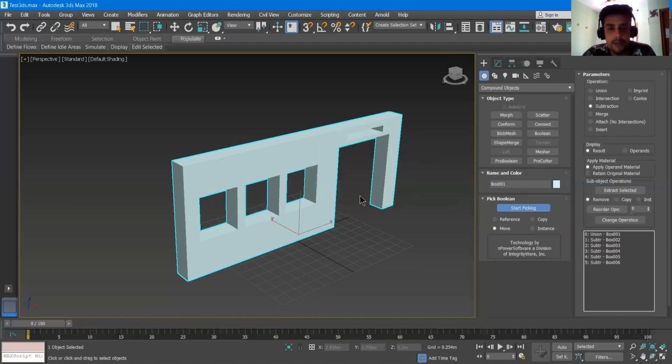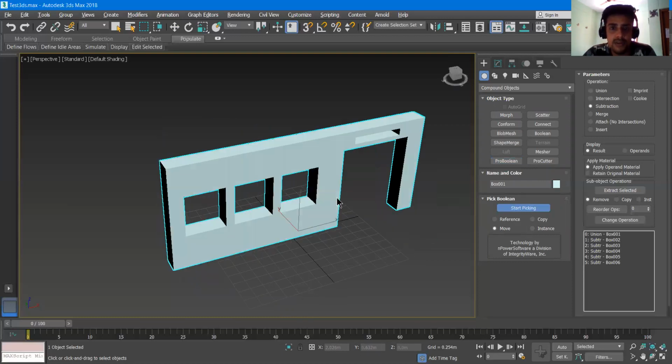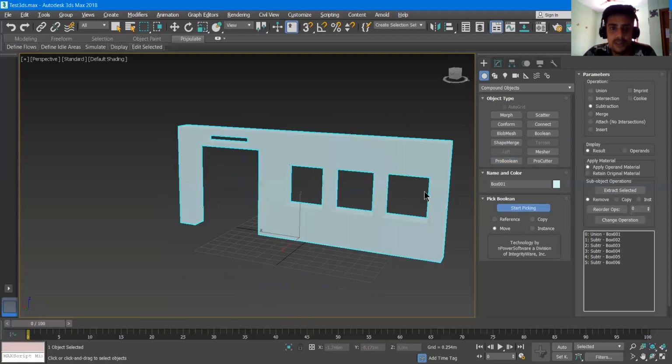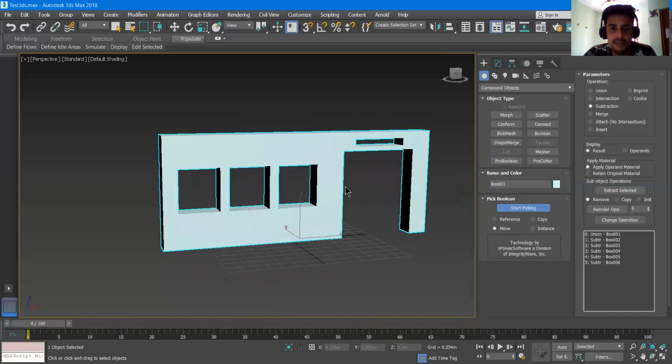Now with Alt and the middle mouse wheel, you can rotate and see how the subtraction has been made. It was as simple as that.